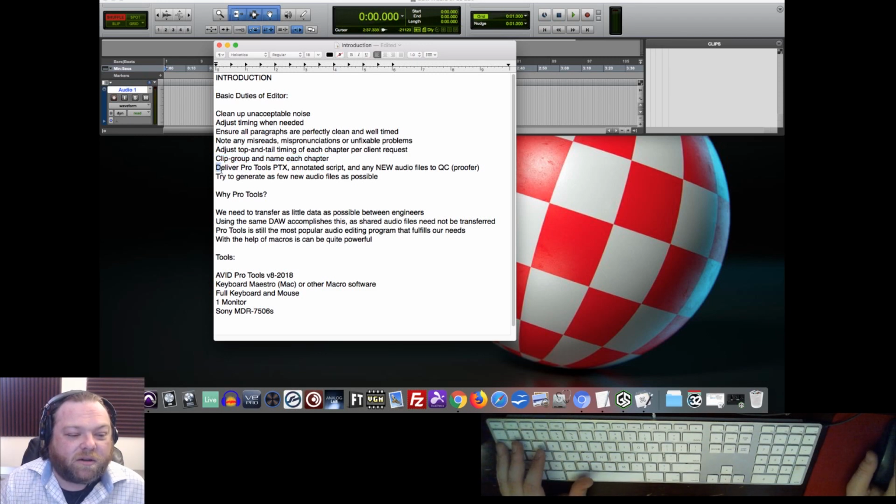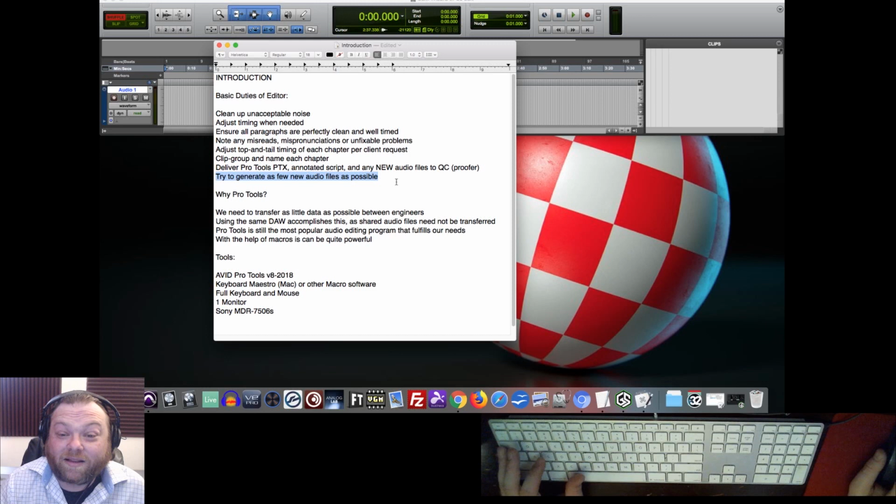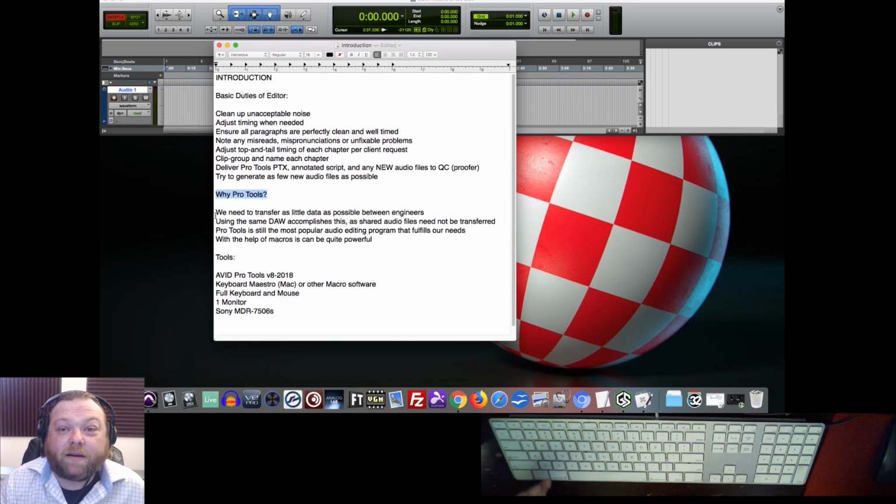And then when you're done, you're going to deliver a Pro Tools PTX, an annotated script with all of your notes on it, and any new audio files you generate to the QC or proofer. And we're going to try to generate as few new audio files as possible. And we're going to go into that. It's why we're all using Pro Tools together. See, the thing is, by our deadlines, we're trying to get work done as fast as possible.